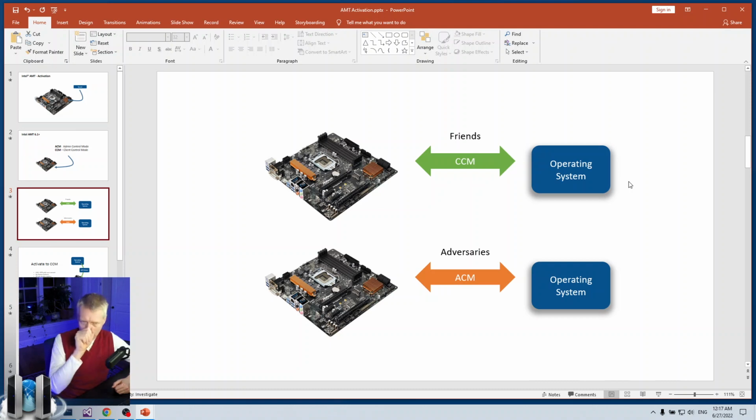And also, AMT will never try to do something bad to the operating system, and we'll see how that kind of works. So this mode is interesting if you are using AMT as kind of a supplement to your operating system. Your operating system is working fine, it has no problem, it's trustworthy, and you want to use AMT as a supplement to your OS. You use Intel CCM. But there's limitations, and we'll get to that.